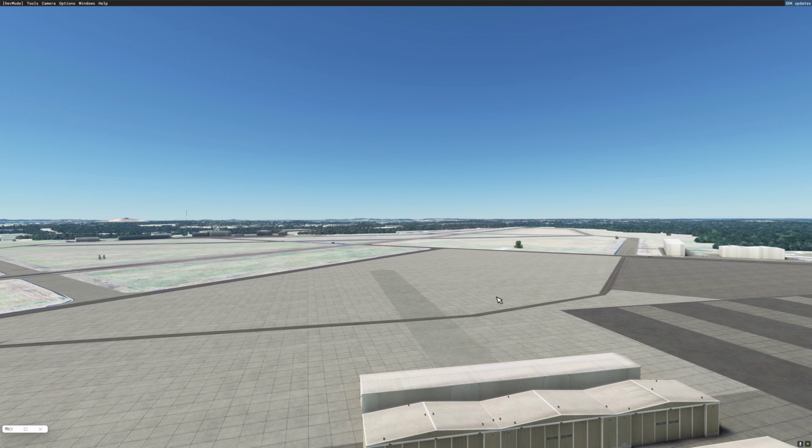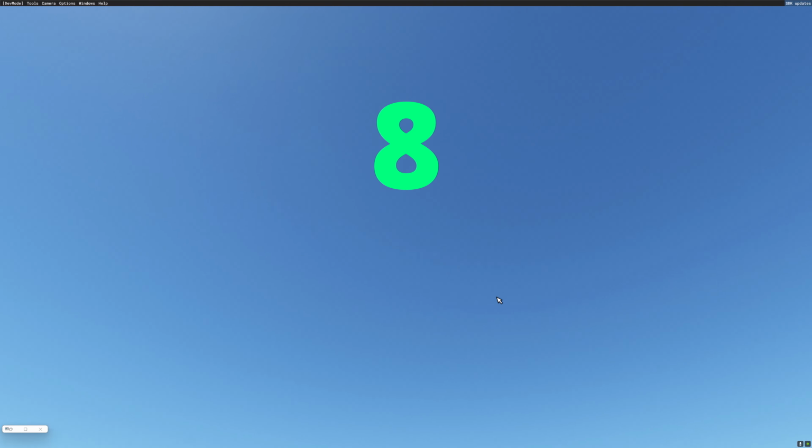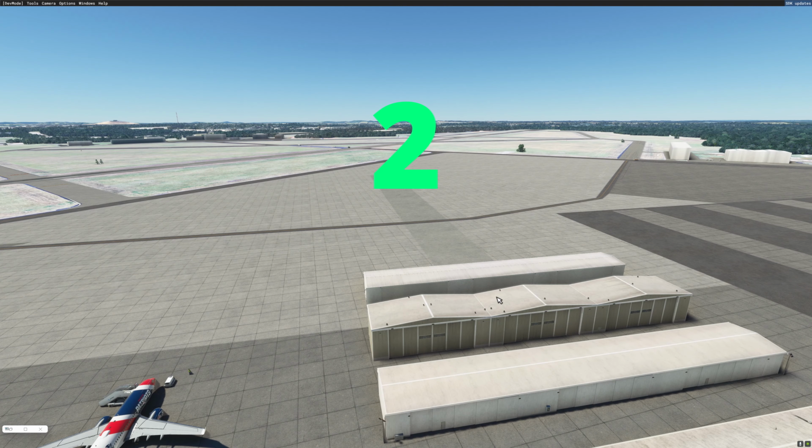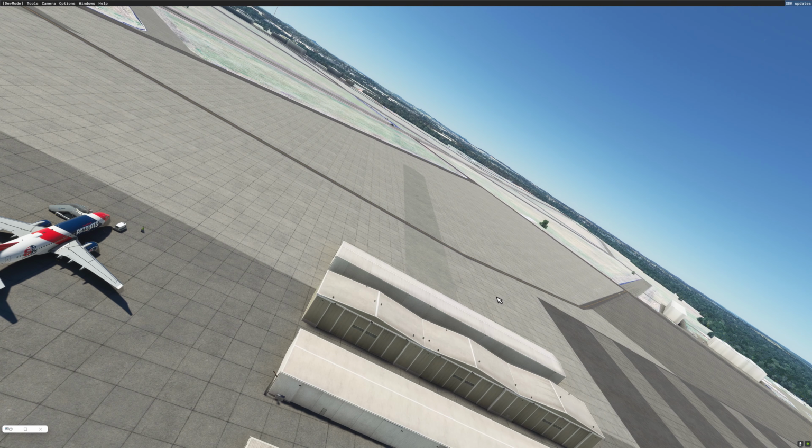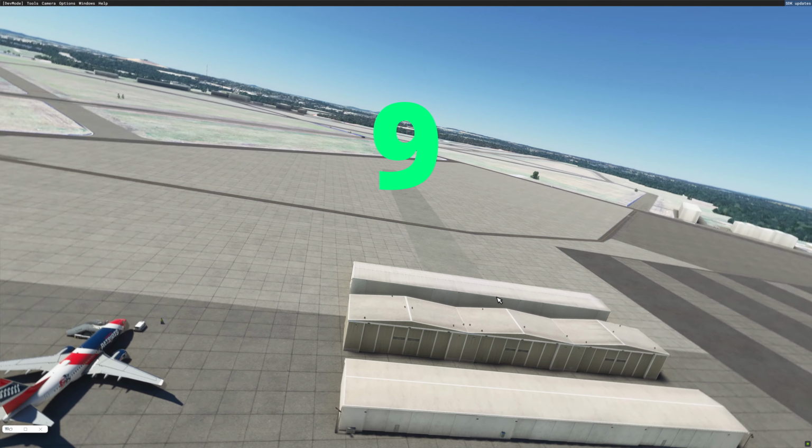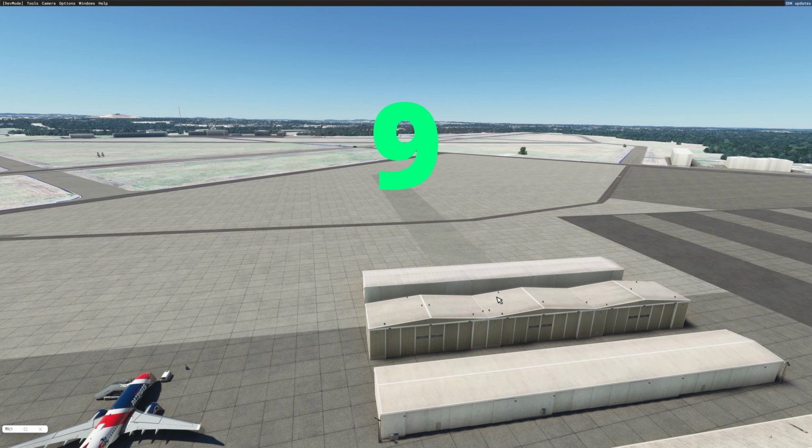The 8 key will tilt your camera up, and the 2 key will tilt your camera down. Occasionally when you're building scenery, your azimuth will get off. So that's very easy to correct by using the 7 key or the 9 key. And then you can correct your azimuth.